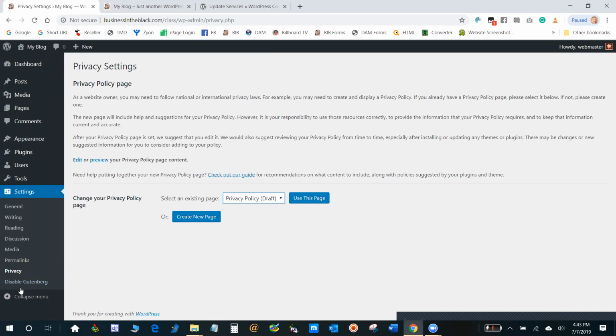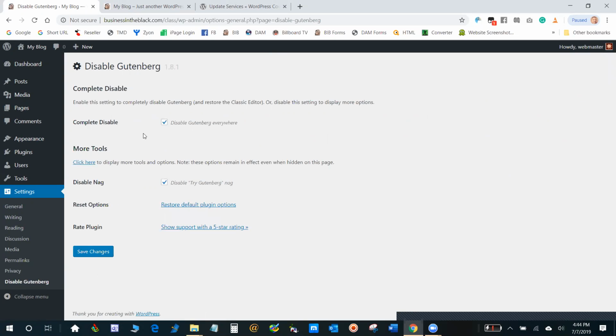And of course, that's the Disable Gutenberg plugin I did before. If I click it, you see, I can turn it on the side, completely disable it, and also turn off the dang nag screen that comes up, try Gutenberg. If I turn that off, you'll see it does it for you all by itself every time we go around your website. So this is a good plugin, Disable Gutenberg. Okay, so that's all the internal settings and setups.